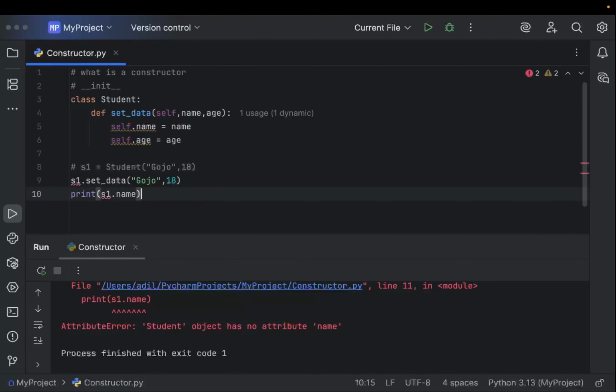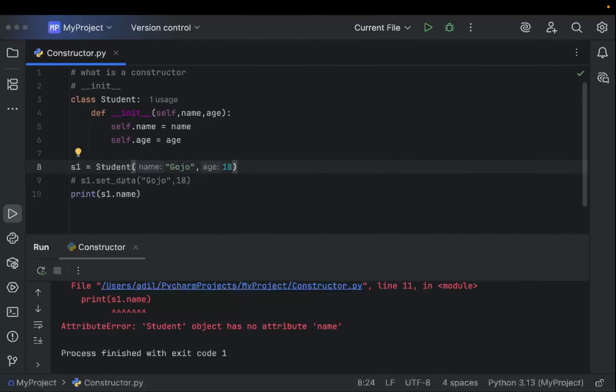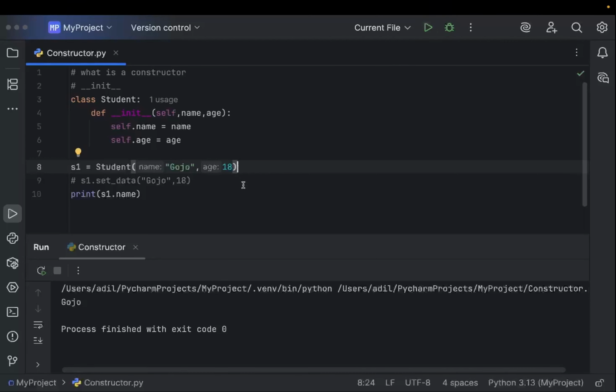So let me go back to the constructor example. Now if I run the code, it works perfectly fine.